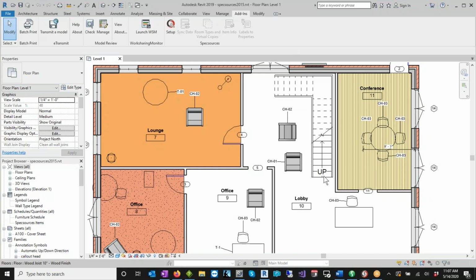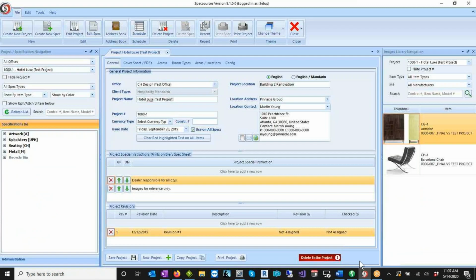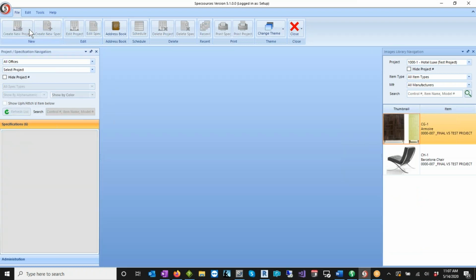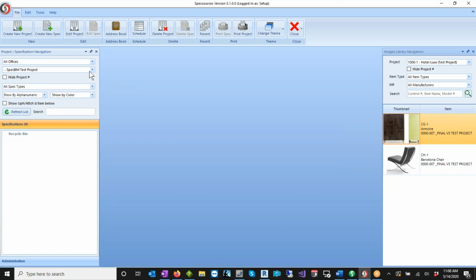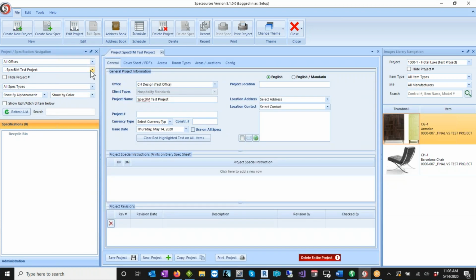So the first thing we're going to do is go into Specsources here, and I'm going to create a new project. I'm just going to call it SpecBIM Test Project. And you're going to set your office and your client type first. And you don't have to have specs written or really do anything else with this project. You just have to have it set up so there's a place to pass information to from Revit.